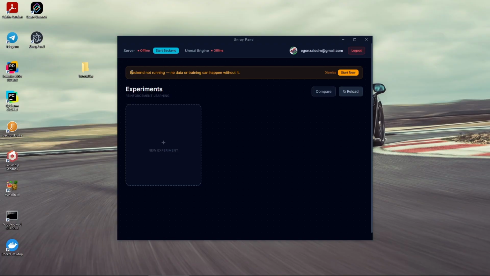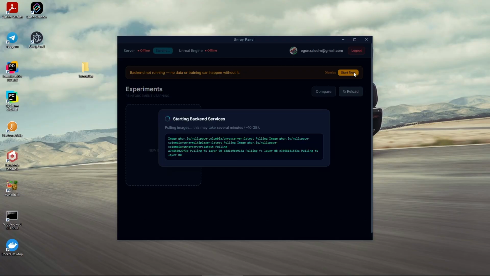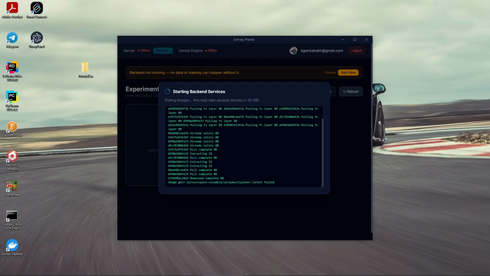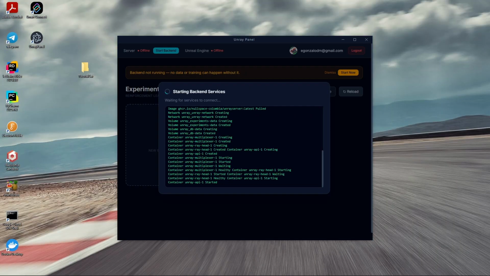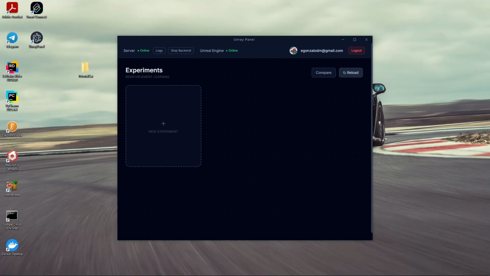because we have to install the containers. We press start now, and the backend starts to download automatically using the services of Docker. It can take up to 10 minutes because the containers weigh about 10 gigabytes, so just be patient. Well, the download has finished and we are ready to start creating our experiments.